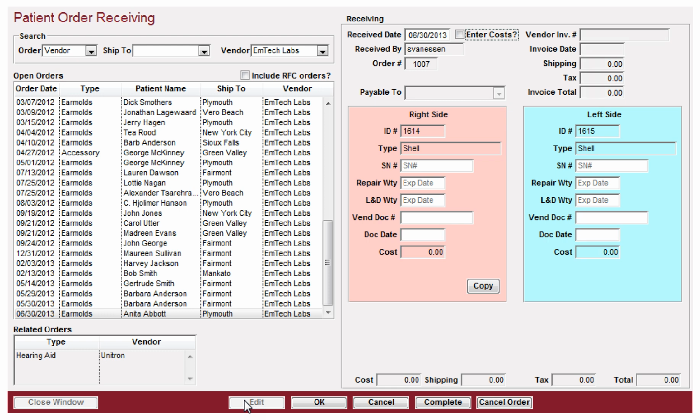Today's date drops in again. In this case, I'm not going to enter costs. Let's say we had just some sort of packing slip number in this case. So I'm going to go down and enter in serial numbers for the ear molds, and warranty expiration dates, if applicable.